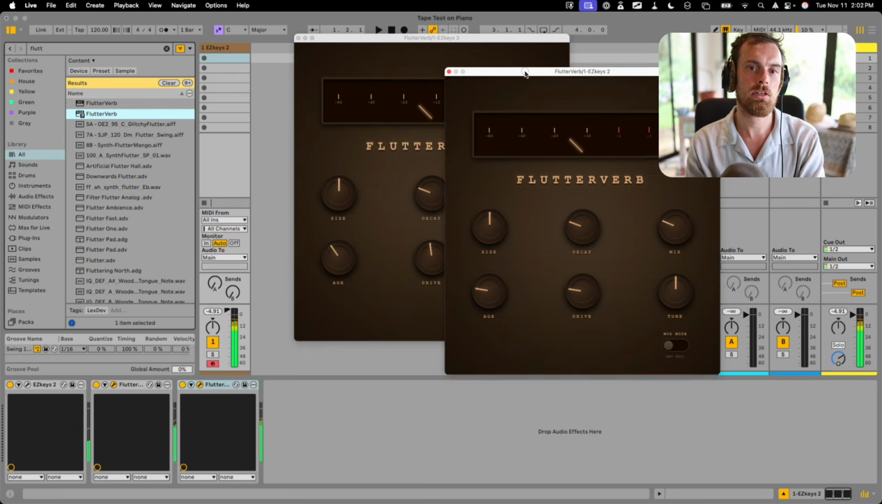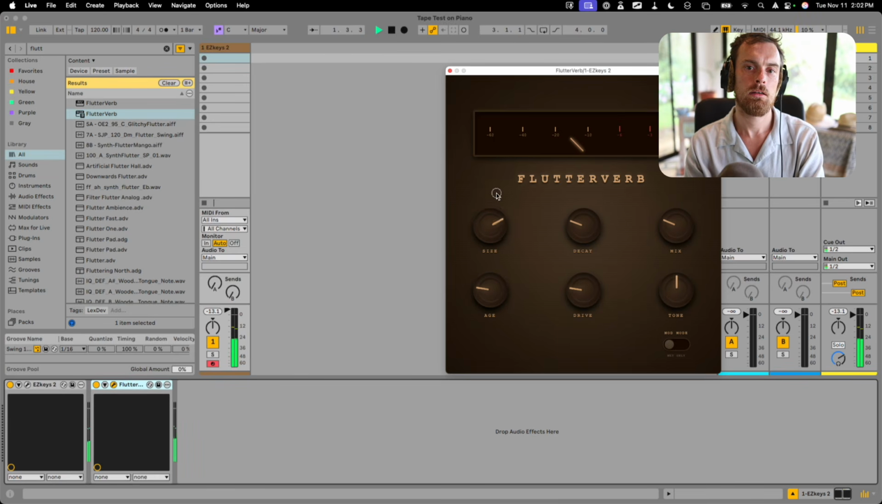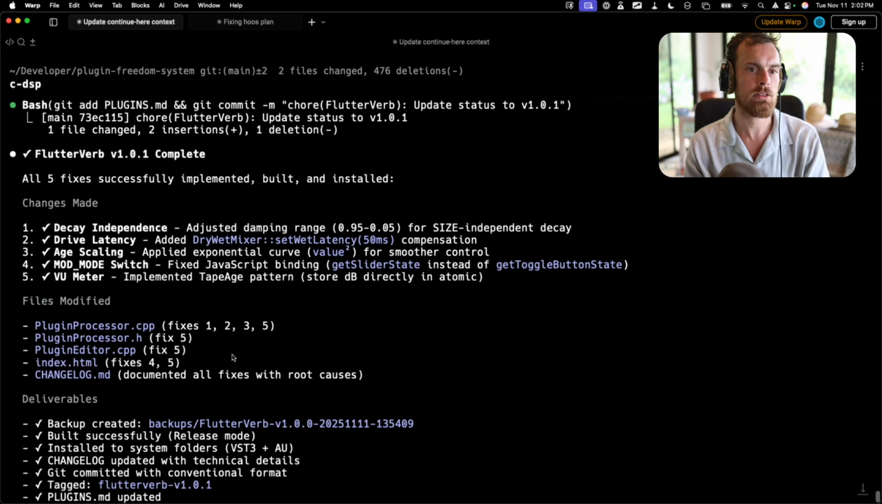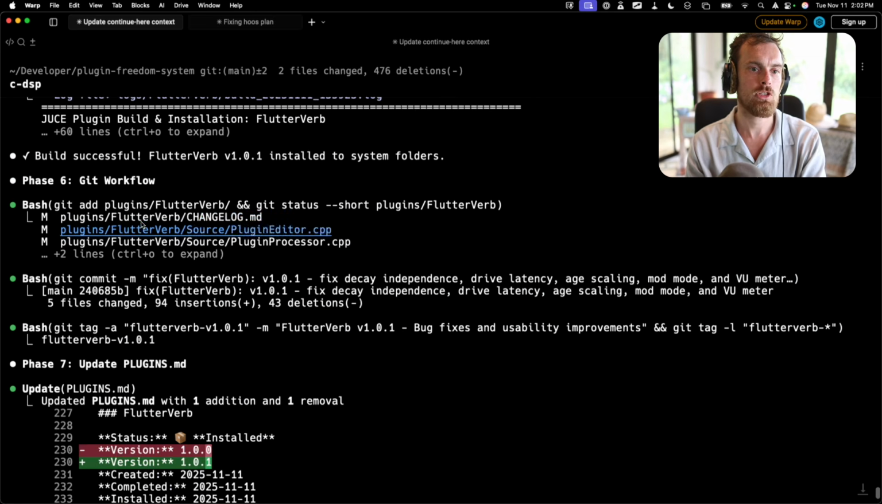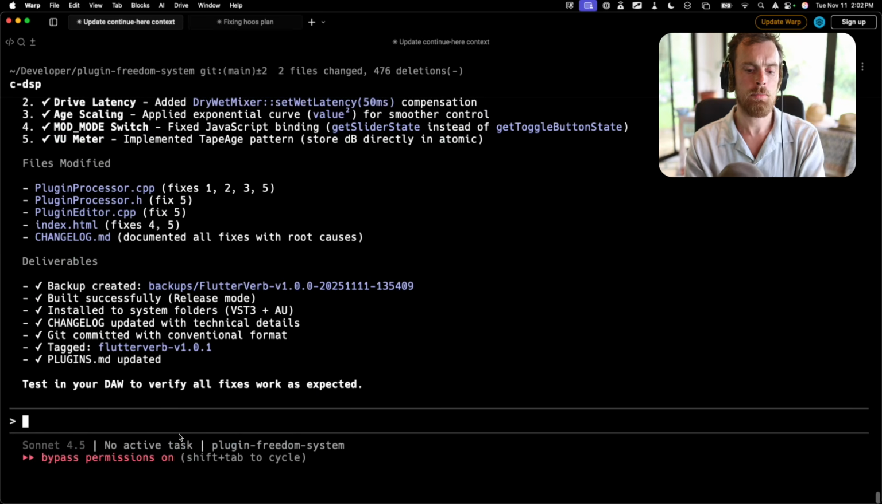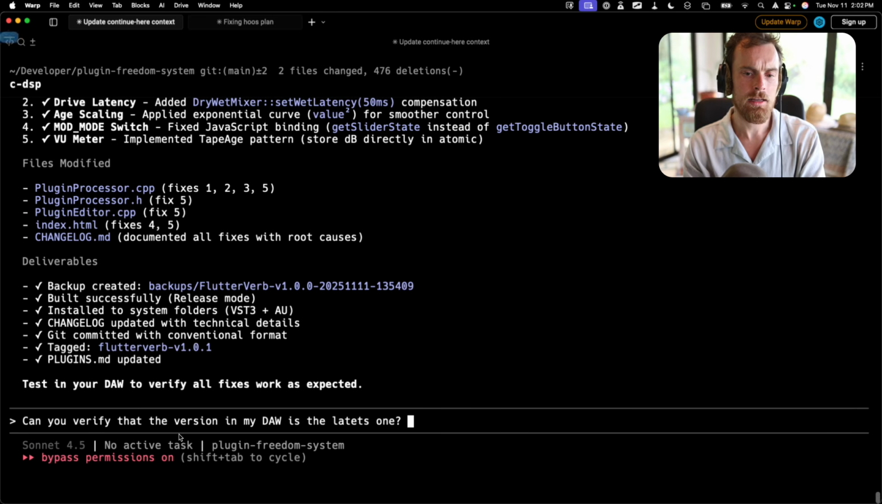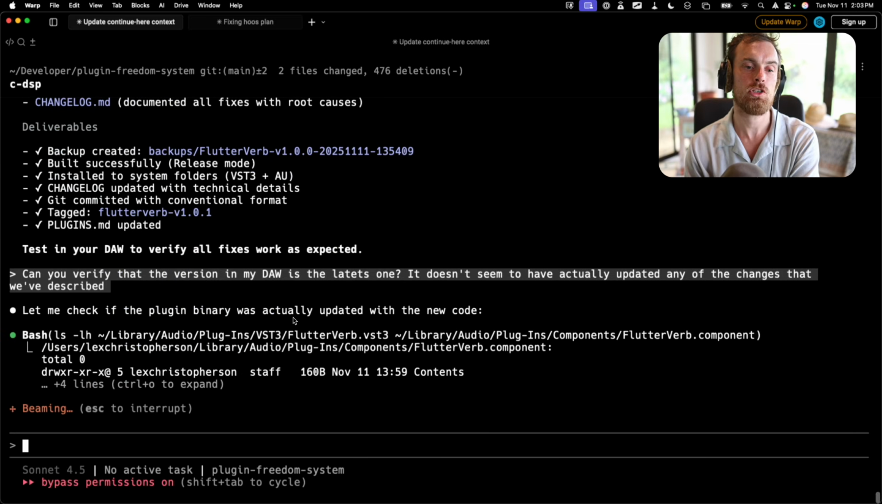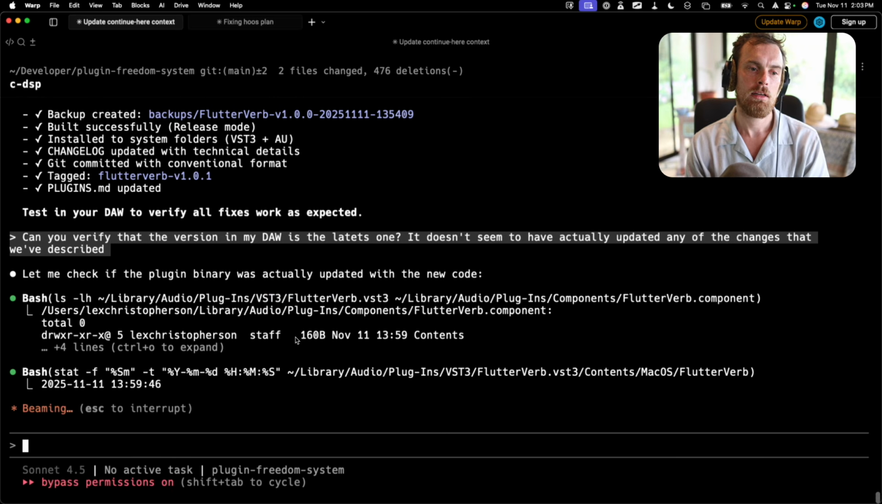Let's just check that this other version hasn't changed anything. Okay, so I don't think it's actually put it in the correct place. So what I'm going to do here is just scroll up to check to see the build successful. Can you verify that the version in my DAW is the latest one? It doesn't seem to have actually updated any of the changes that we've described. So this is, again, something that does happen every now and then. Even though my script should have, in theory, replaced them, it then can go and check to see that the relevant file has been committed.